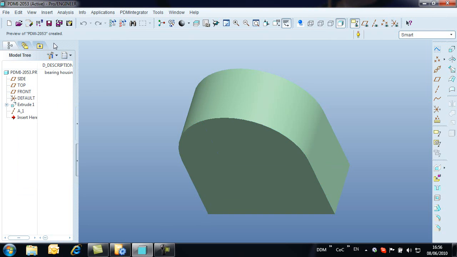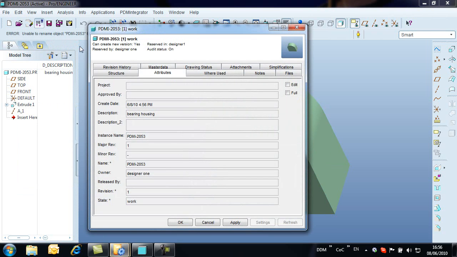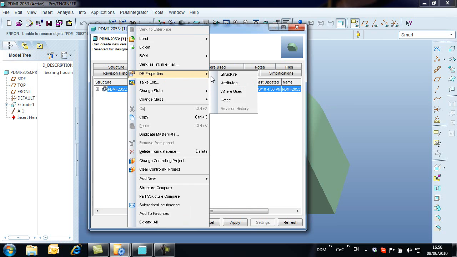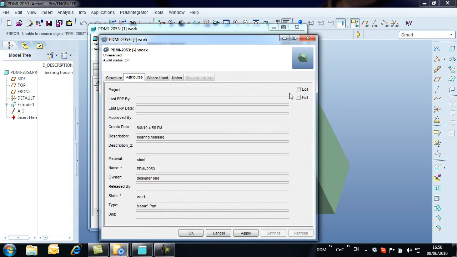Once an object has been stored, we can check the Model Manager properties of the item from the Properties command in the PDM Integrator menu, or from the DB Details button on the toolbar. From the Properties window, we can edit the model properties, look where the part is used, view change notes, etc. In this instance, opening the Master Data tab, we edit one of the part properties.